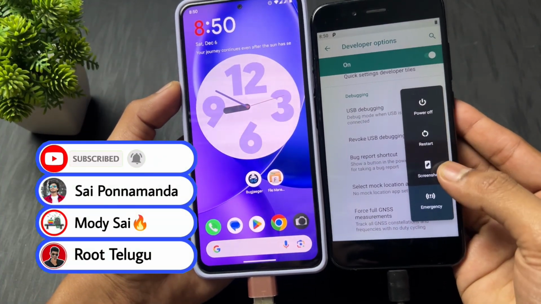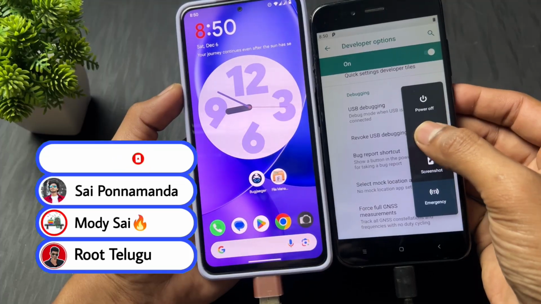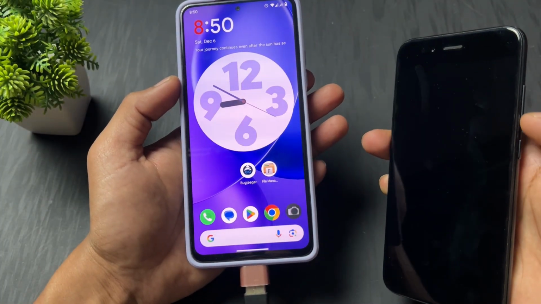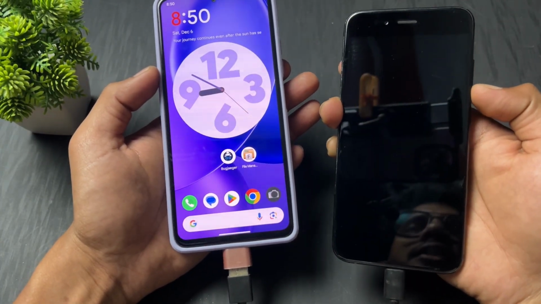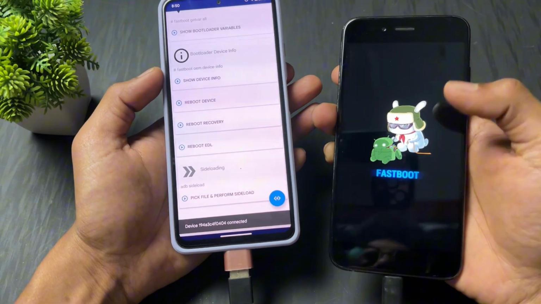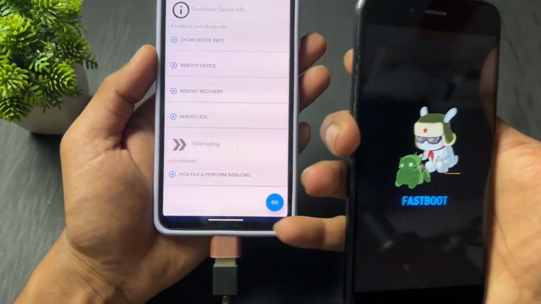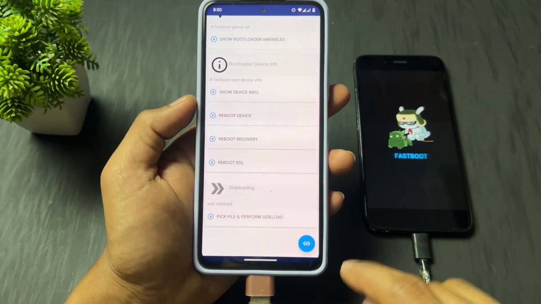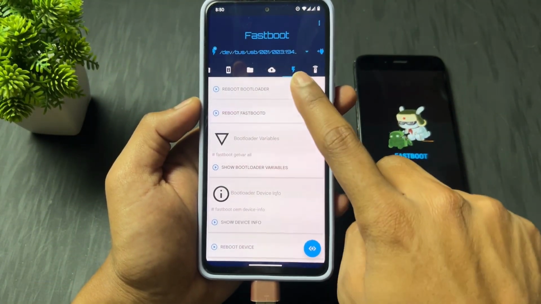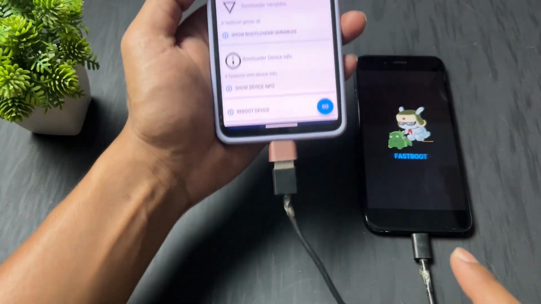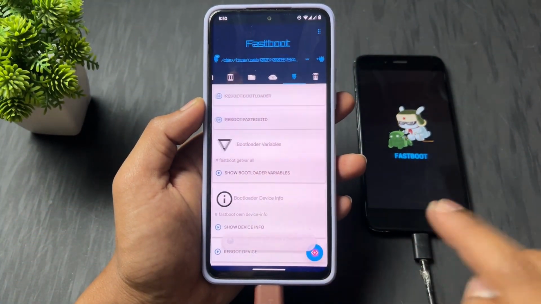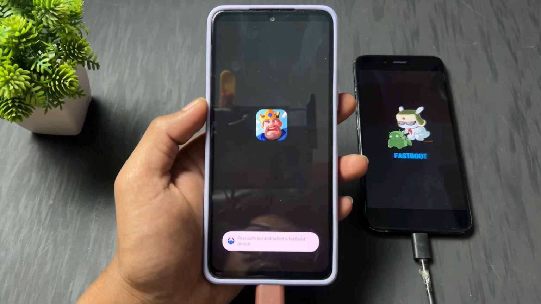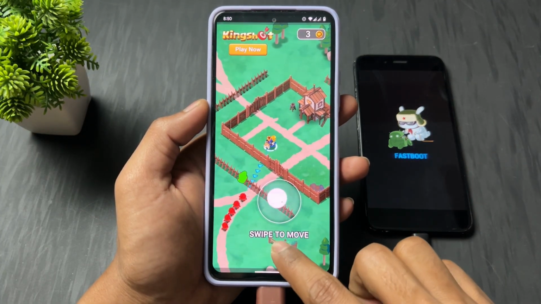Click on the restart button, then hold the volume down button until the fastboot Mi Bunny logo comes. When this logo comes, you can simply release the volume down key, leave all the keys and put my device on the side. Now the device is connected. As we can see, now click on this blue button. Oh shit, here it is, ADB schemes.